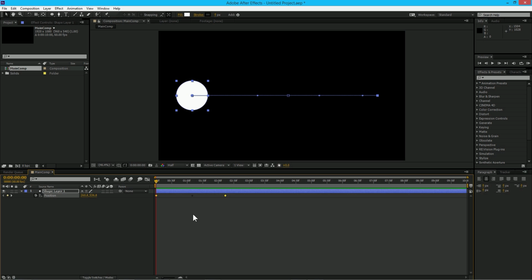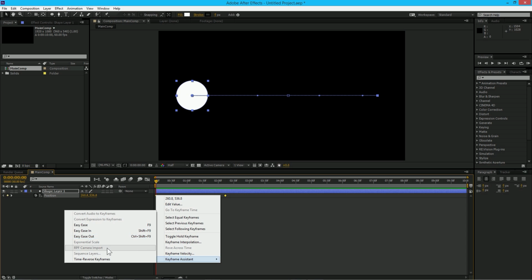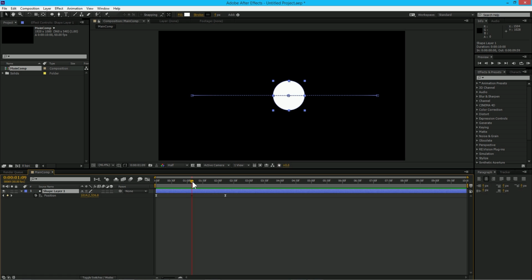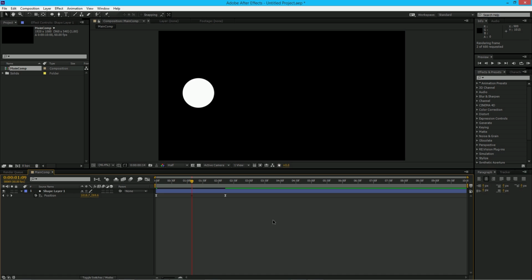by holding shift and selecting both, I can then go ahead and do my easy ease without even affecting it. So easy ease is in and then easy ease is out. It's really helpful, and actually, if we go change this keyframe like that, everything still applies and it goes the same speed the whole way through. So it's really useful when doing different sorts of things.